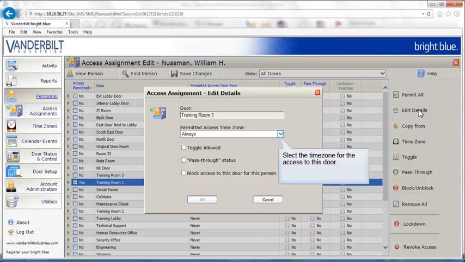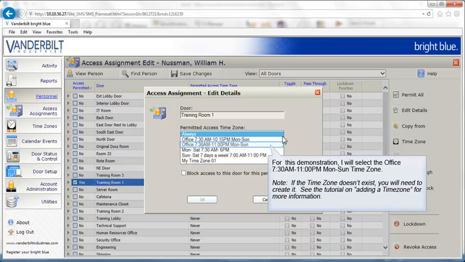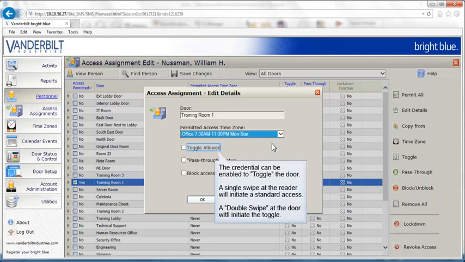Select the time zone for the access to this door. Please note, if the time zone doesn't exist, you'll need to create it. See the tutorial on adding a time zone for more information. The credential can be enabled to toggle the door. A single swipe at the reader will initiate a standard access. A double swipe at the door will initiate the toggle.